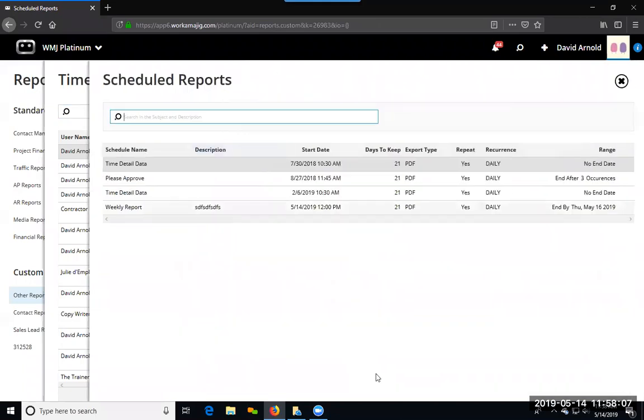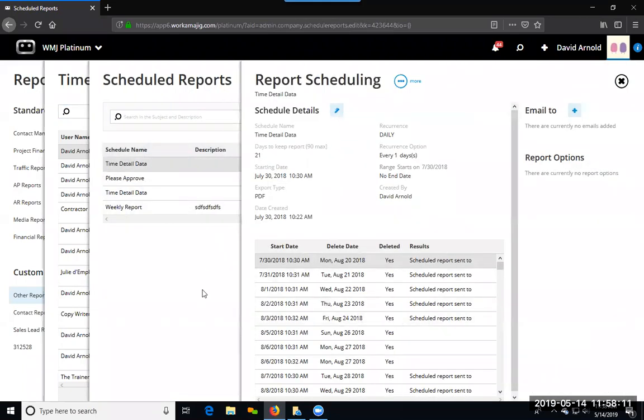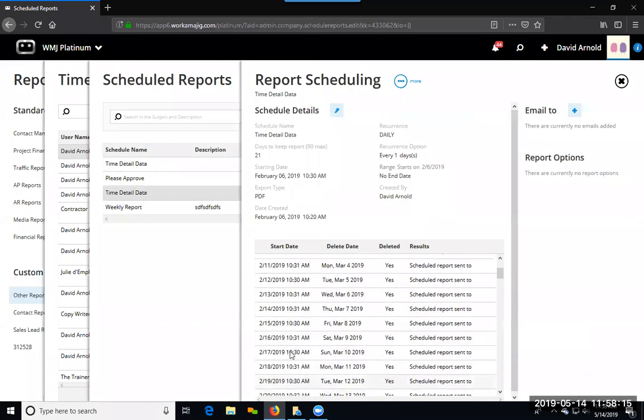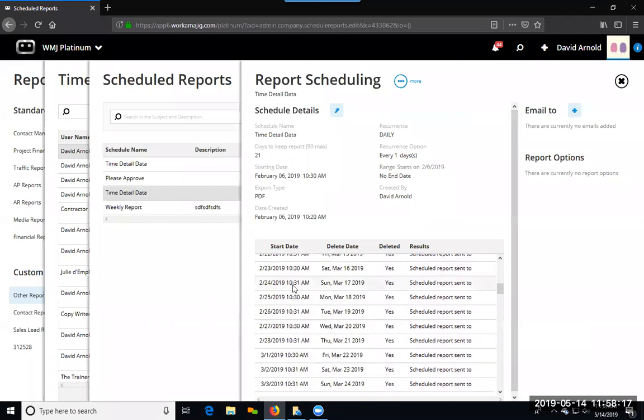If I come in to say view scheduled reports, here it is, right? And so, well, this is a different one. You can see how I have some that have already been running, and here are the reports, and I can actually click into it, and it's going to provide me with that particular report. I don't think I have a PDF viewer set up for this one, but okay.